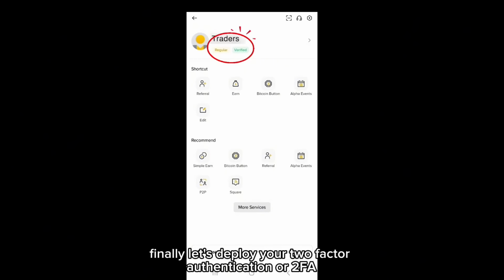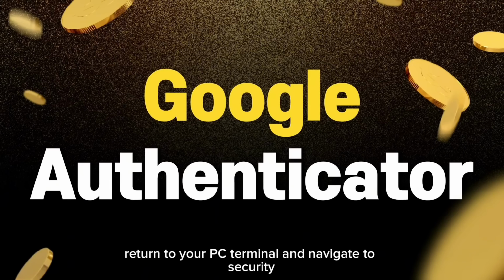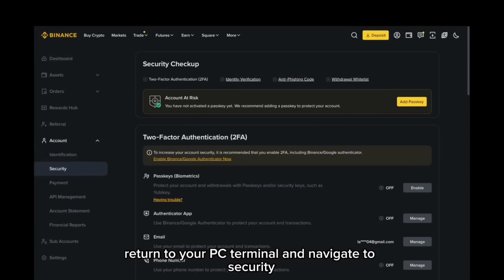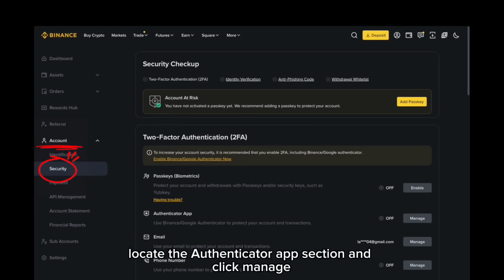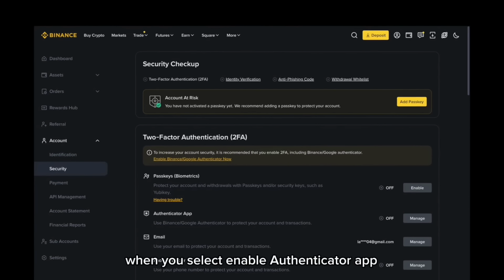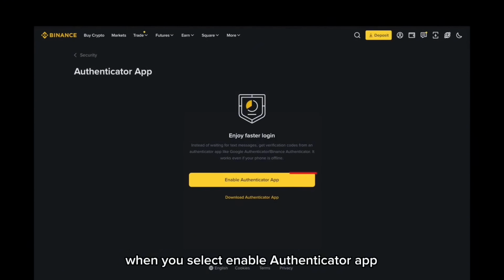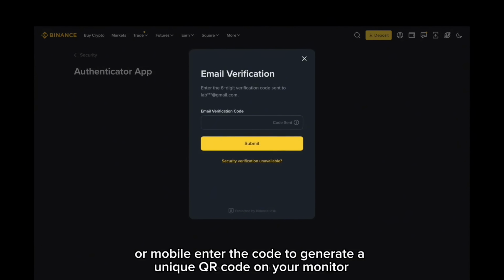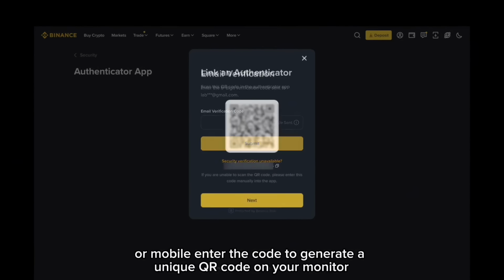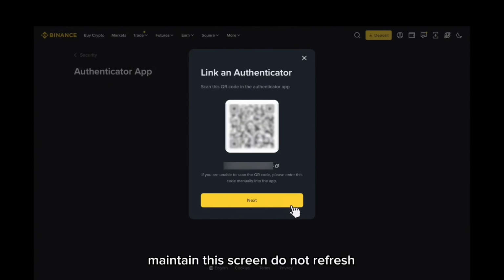Finally, let's deploy your two-factor authentication, or 2FA. Return to your PC terminal and navigate to Security under the Account menu on the left sidebar. Locate the Authenticator app section and click Manage. When you select Enable Authenticator app, the system will send a final verification handshake to your email or mobile. Enter the code to generate a unique QR code on your monitor. Maintain this screen. Do not refresh.